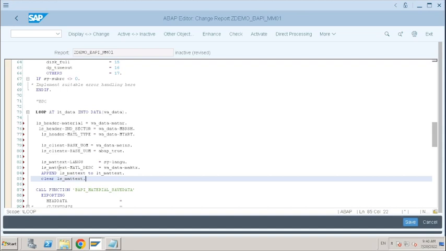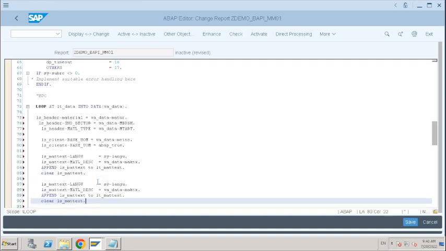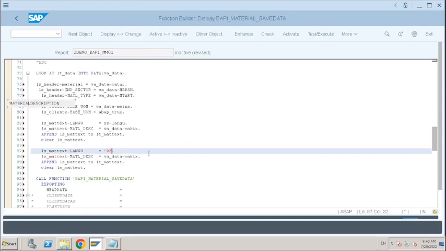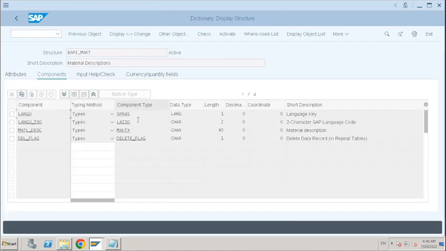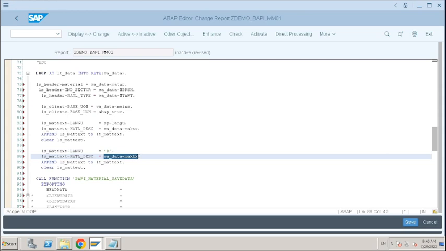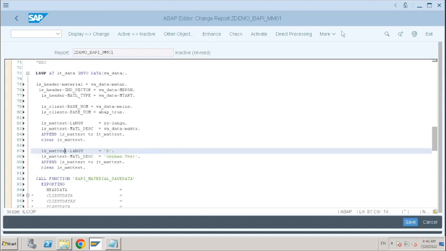Now, for example, I want to add material in one more language. For example, I'll pass DE. What is our language? Yeah. It is only one. That is D. I just need to pass D. I'll pass the same text or I'll maintain my own text. Like that. Okay. Similarly, you can upload in multiple languages. You can append same internal table with multiple languages. Clear?